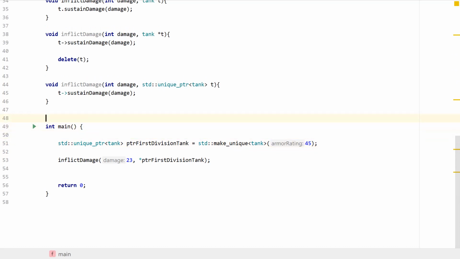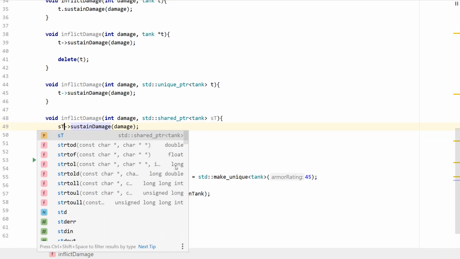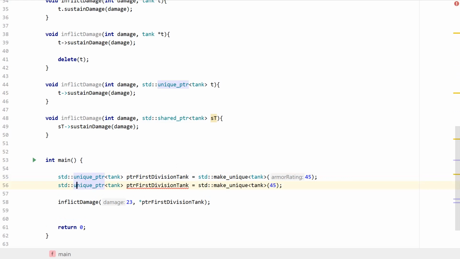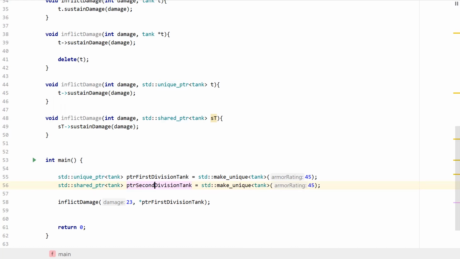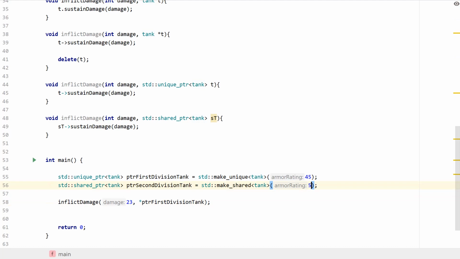First of all, I am going to rewrite this function. This time, this function is going to take a shared pointer called st, and it takes the sustained damage. And in the main, this again is going to be a shared pointer object. To show you the difference between these two, let me write it here. shared_ptr ptr second division tank, make_shared, and this is going to be a much stronger tank, let's say. And in this case, I'm going to say ptr second division tank.